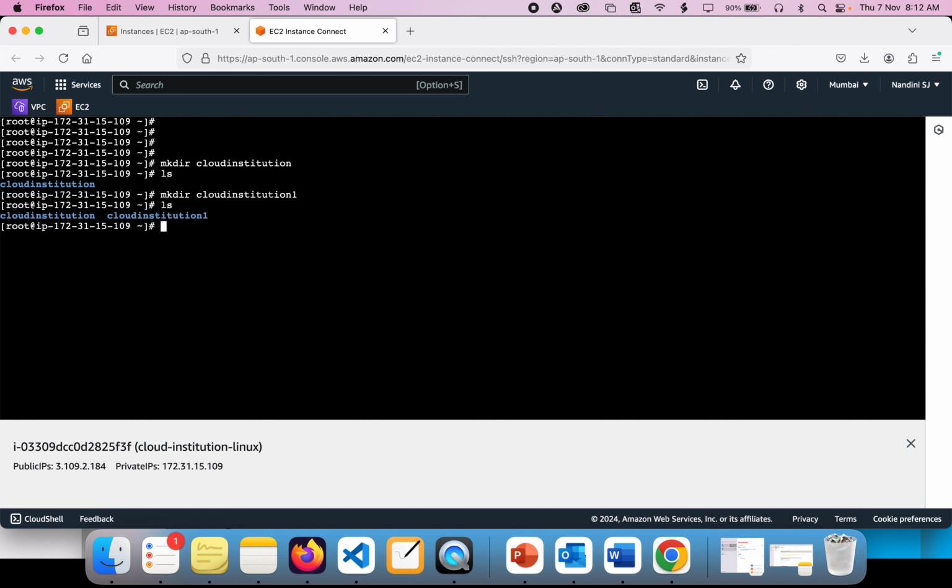Now I want to create a folder inside the cloud institution itself. We can go inside cloud institution, and if you give a tab, you don't need to type the full name. So you can give cloud institution, then ls, and then the command mkdir, cloud one, something like that. So under the cloud institution, I've created a folder called cloud one.